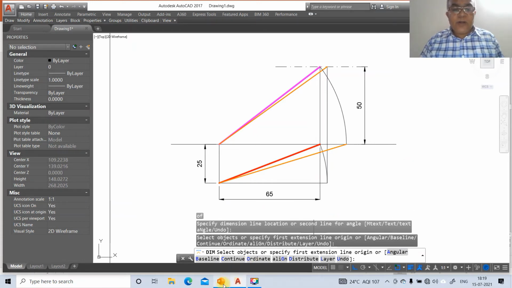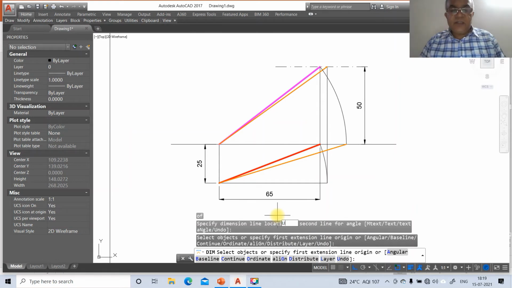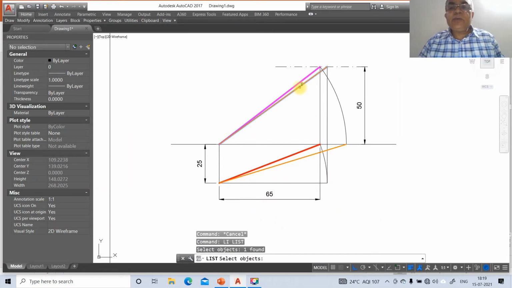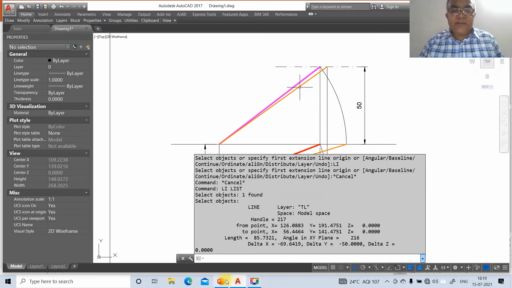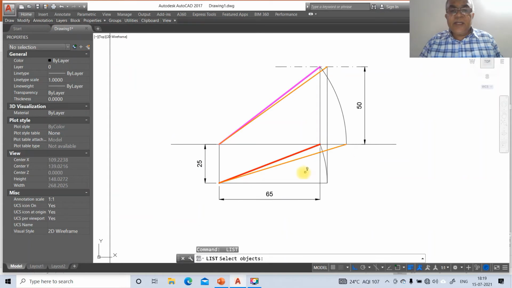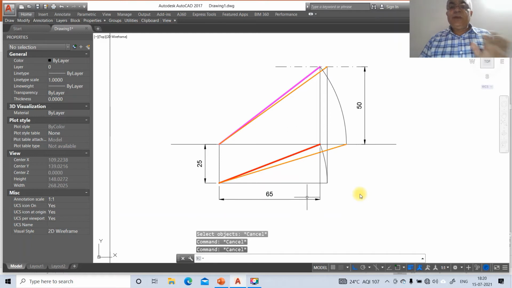Then we need to find out the angle. So what angle do we want? We want the angle to determine the true length and true inclinations. So what is the true length here? So if you list this, you are going to get the true length of this, which is 85.73. So we have 85.73 here also. So similarly, if you list this, that also will contain 85.73. So that means the true length is the same in both the front view and the top view, that is both in VP as well as in HP.